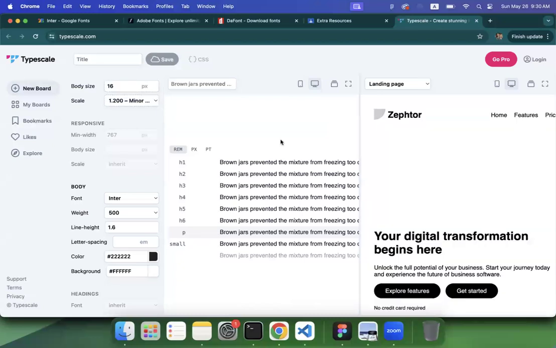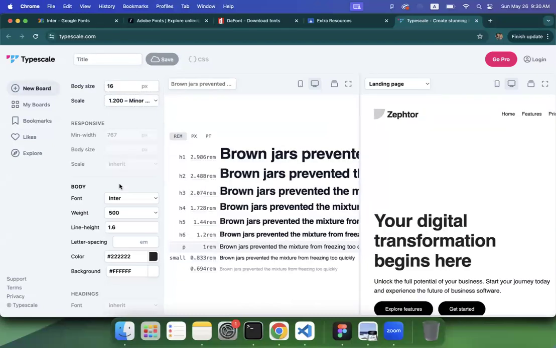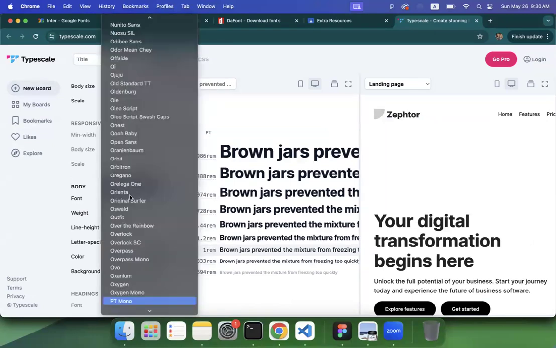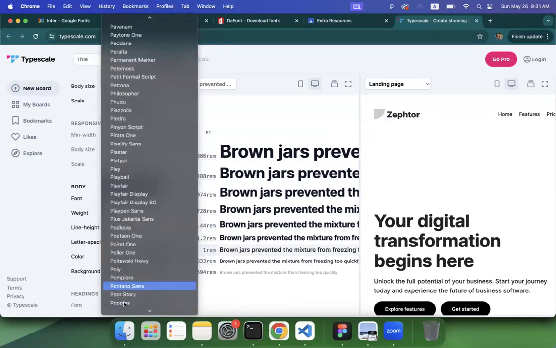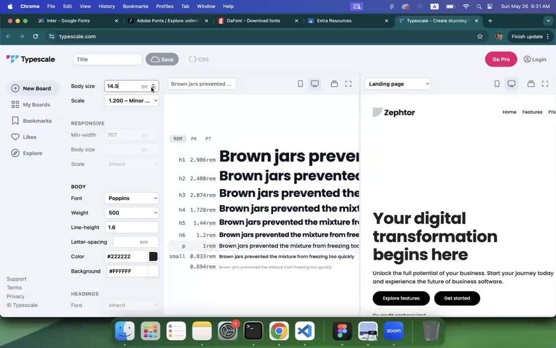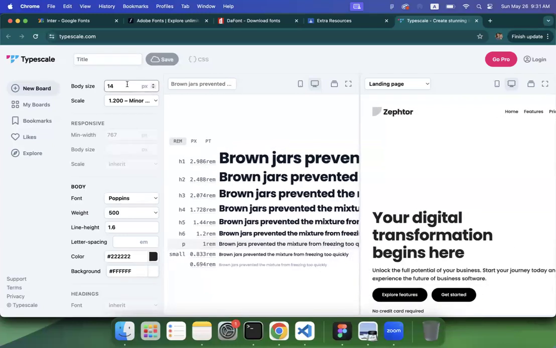In Typescale, what you can do is select a font, let's select one typeface from here. So I'm going to select Poppins as my typeface. If you select a base size, body size, let's select 14 as my body size for the font in pixels, it will give you all other text sizes, a hierarchy of text sizes compared to my base size.